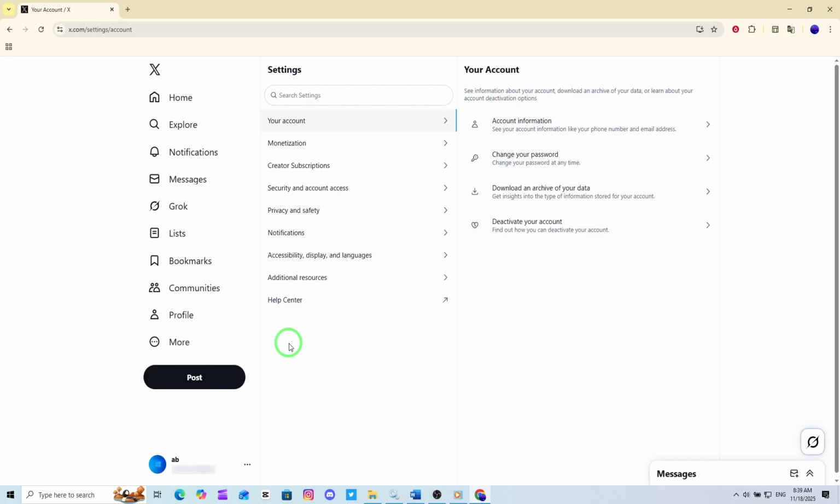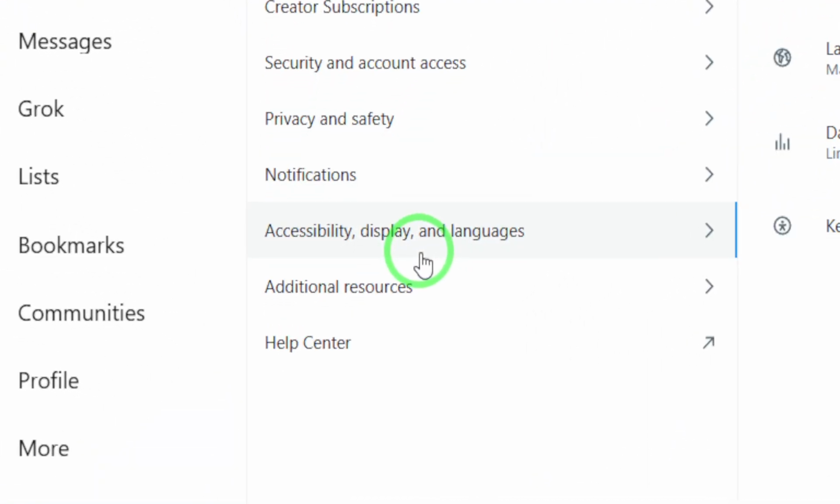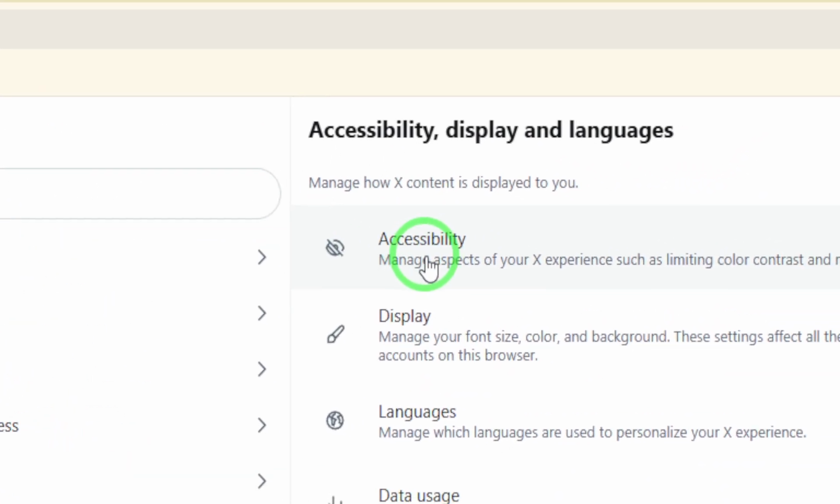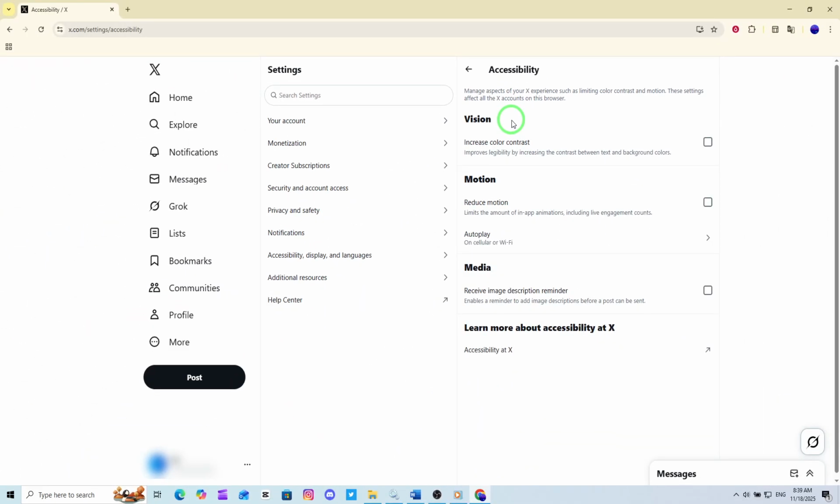Next, in the More menu, select Settings and Privacy. This will open up a new section where you can manage everything from your security preferences to how your feed looks and behaves. Now, under Settings and Privacy, find and click Accessibility, Display, and Languages. This is where X keeps all the options related to visuals and usability.